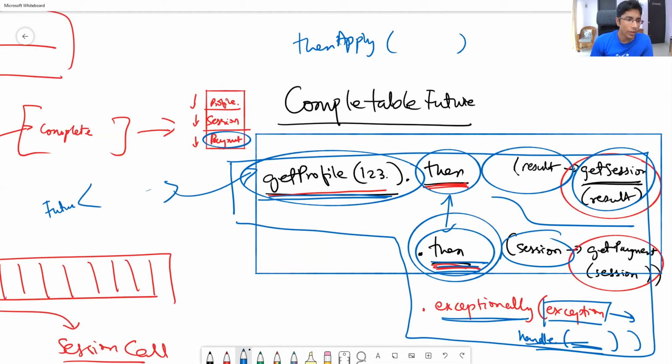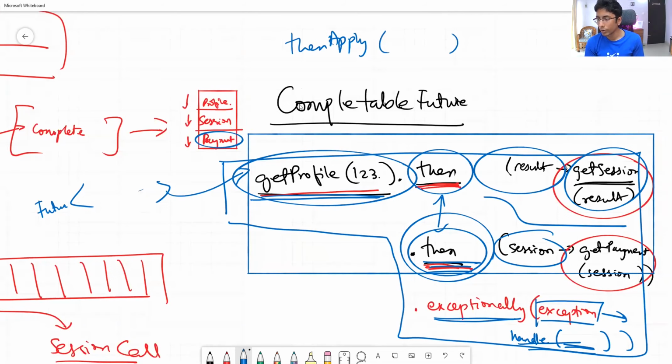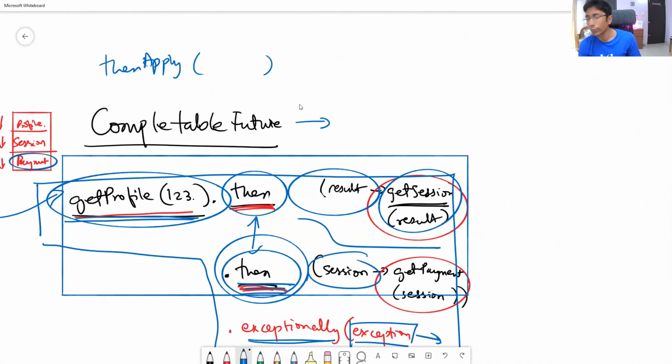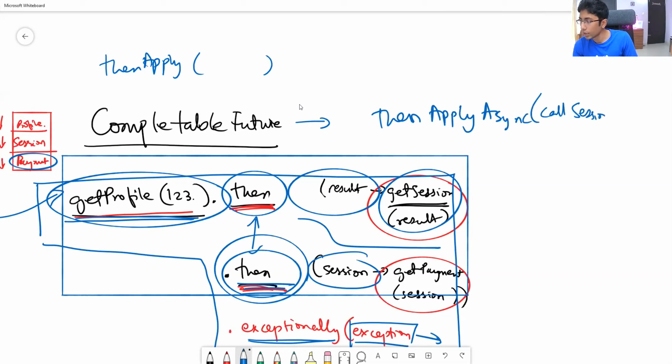Can we parallelize the treatment inside the block? Yes, you can. One of the methods that you can use is CompletableFuture, which provides you a lot of chaining around asynchronous listeners. So then apply async. Please do this task, which is call session service, but don't call it on any thread that you want. Use this executor service to actually run that. So future dot then apply async will do that.